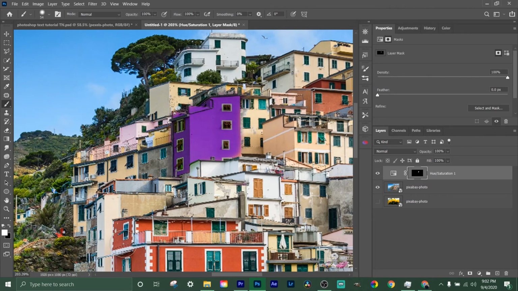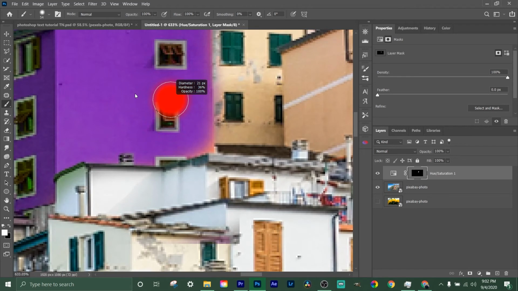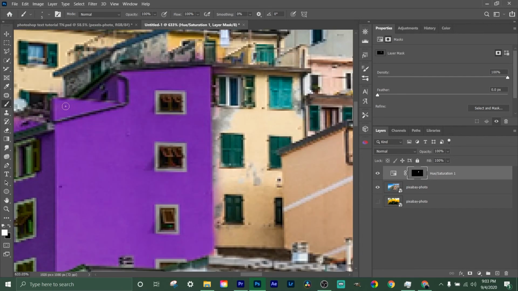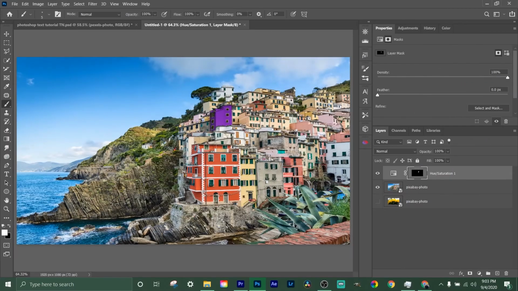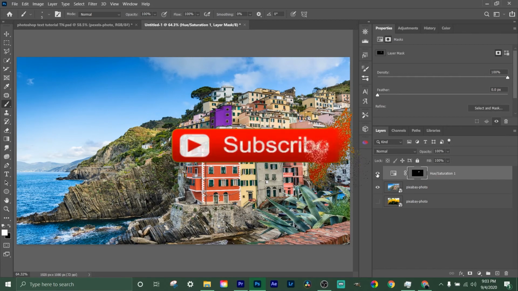Like I said, click X to change your color back to white. Come down here, and you can just add in that purple wherever it missed before. We'll just do a couple little touch-ups here and we're done, guys. That's awesome. Let's hide this layer and show you the before and after. Before, after, before, after. And I can see a little something that we missed right in this corner here.